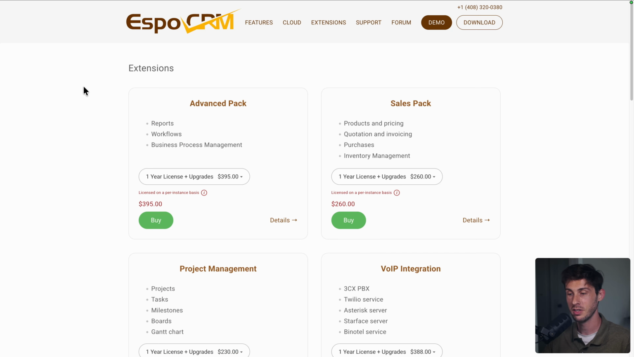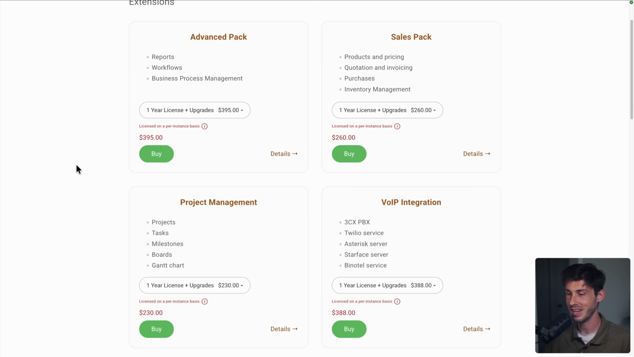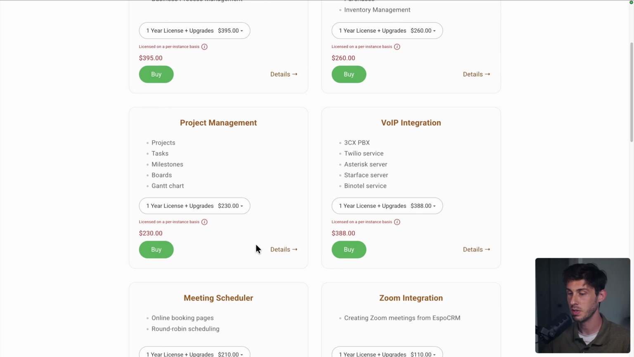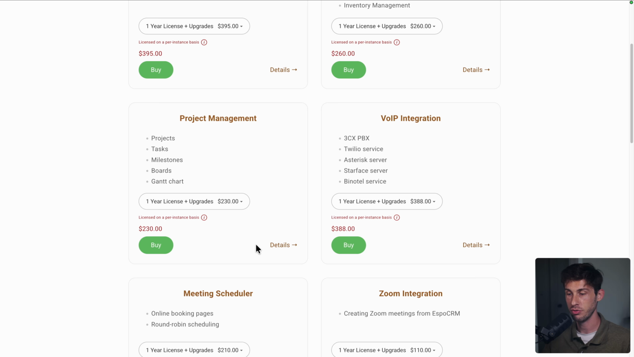EspoCRM is free, but it also contains extensions to do more with yearly licenses. For example, the sales pack, the project management pack, adding extra features that could benefit you or that could be overkill for you. The open source free version already includes a lot.